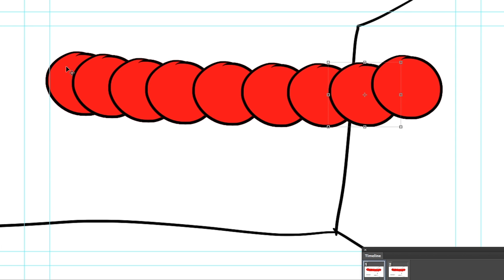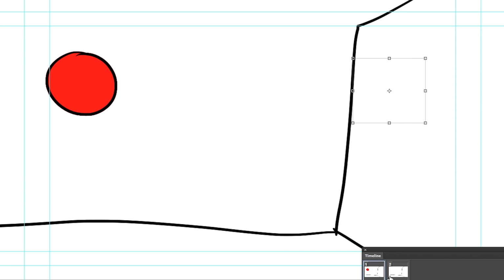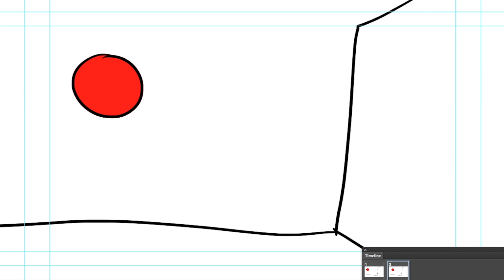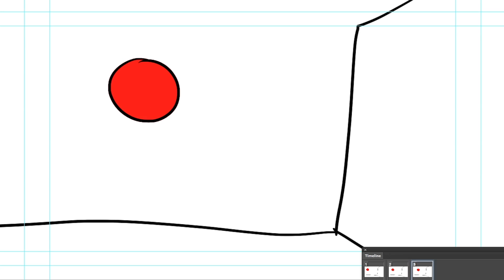So now that I have 1, 2, 3, 4, 5, 6, 7, 8, 9, let's make it 10. Boom. So I have 10 drawings right now, and when I put them together, on frame number 1, the ball is going to be over there. In frame number 2, the ball is going to be a little bit closer, and this is how animation works. Every time you redraw the ball, it has to be moving in a different place.